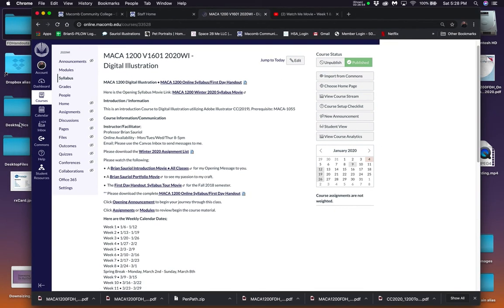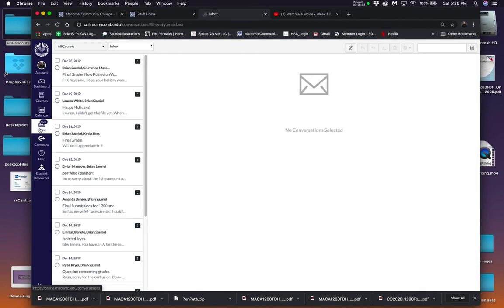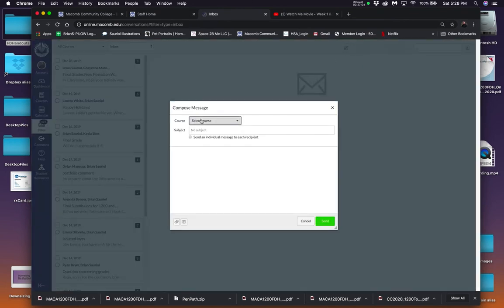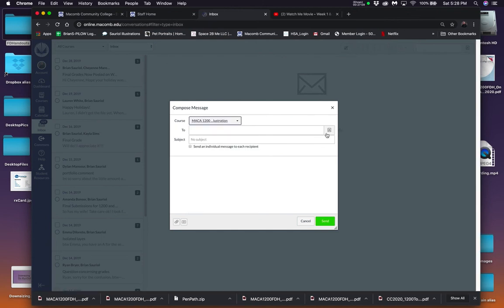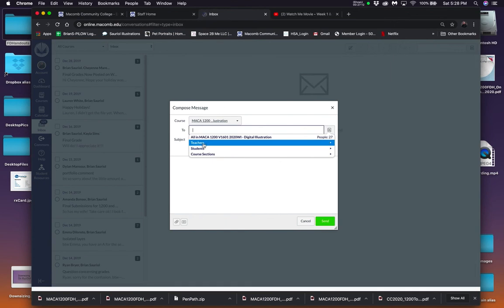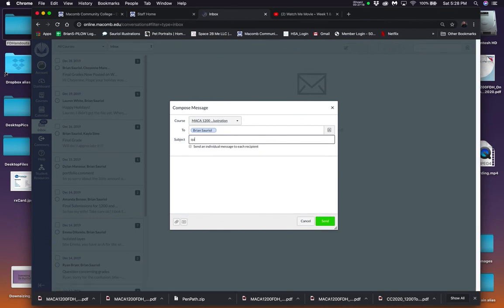And if you ever have any questions, do you see over here on this side, when you're in Canvas, there's an inbox. Just click the inbox on the left. If you want to send me an email, you click this icon right there. You choose your course. Yours would be this one right there, 1200. You click the To button right over here. You click Teachers, and then you click me. And then you type in whatever issue you're having.